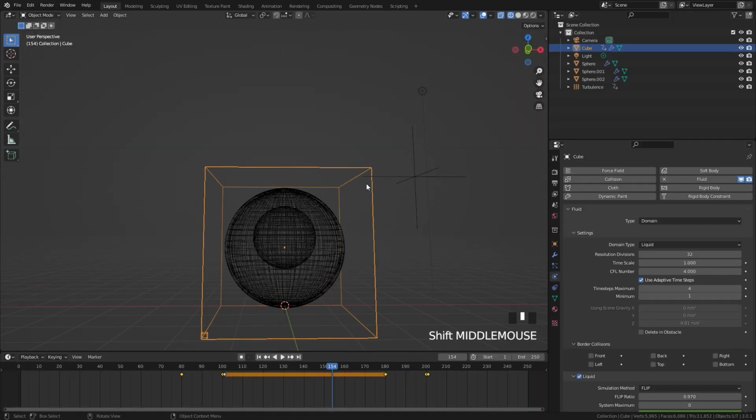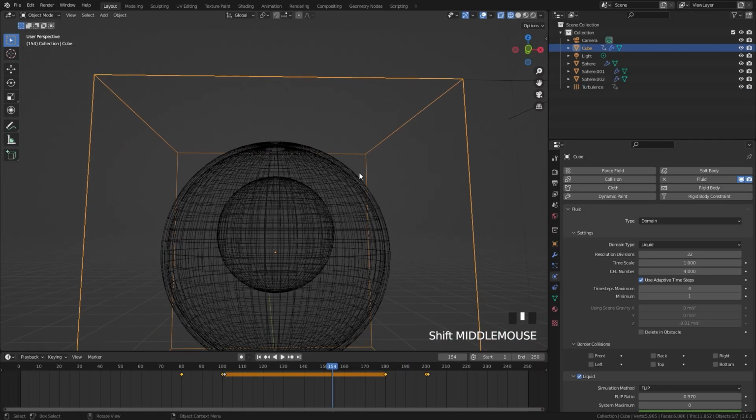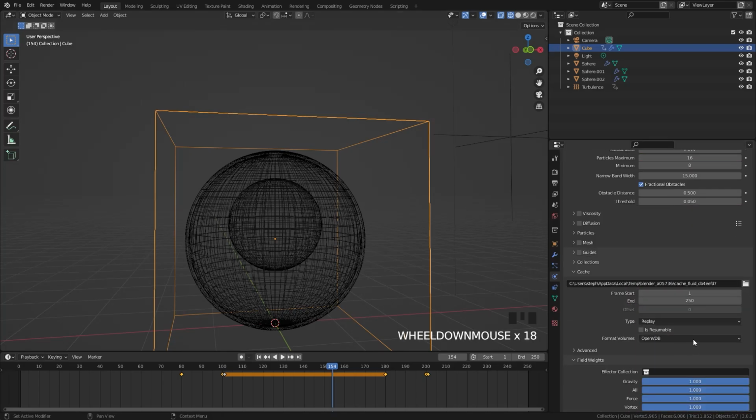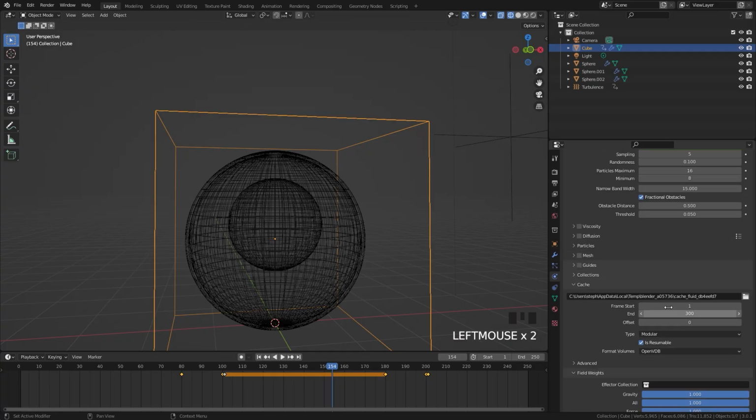So with that done, we are ready to bake it in. Let's select our collision object. We'll scroll down to the cache setting. I'm going to set this end frame to 300. We're going to change the type over to modular and turn on is resumable.